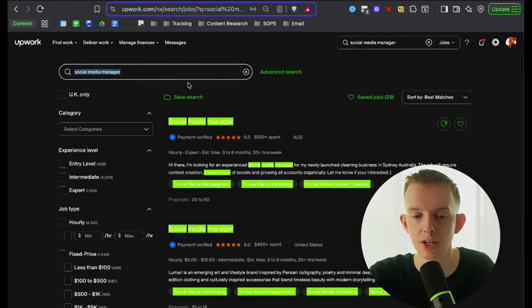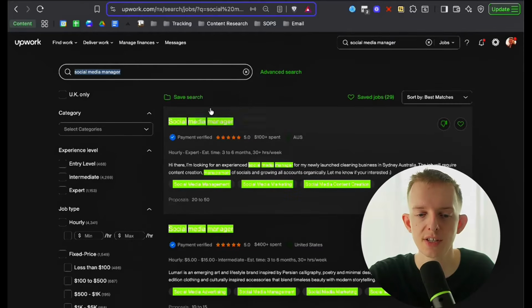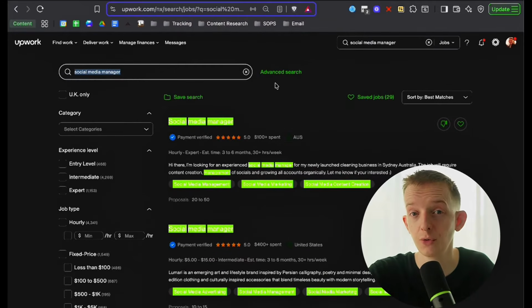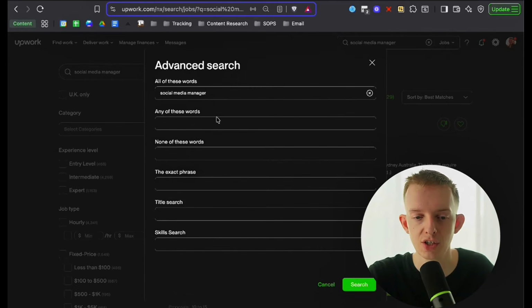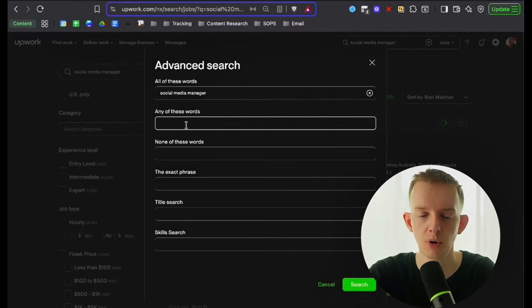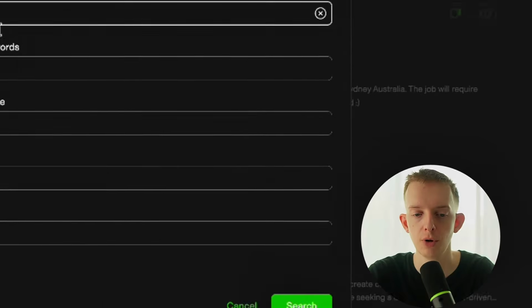So essentially, you can just pick your skill. Whatever skill you currently offer on Upwork, just post it in. So for example, social media management. Now, you're going to notice that at the moment, it's just completely unfiltered. One little thing we're going to do is go to advanced search. And then in any of these words, we're going to put the words www.